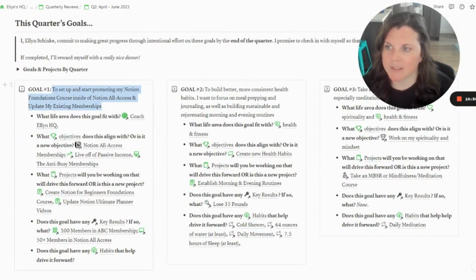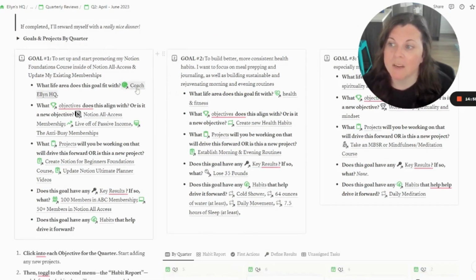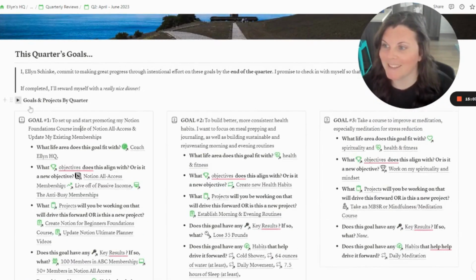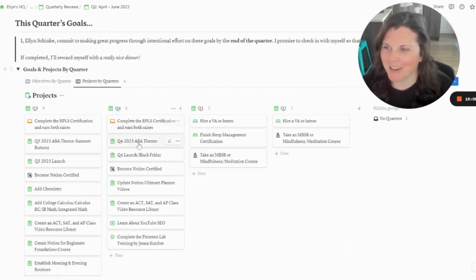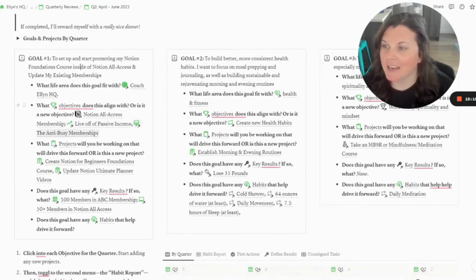One of my goals is to set up and start promoting my Notion Foundations course and update my existing memberships. So that's related to my business. It is related to these objectives. It is related to these projects, which you remember were inside of my projects by quarter. They are right here and right here. So I have that in here. Does it have any key results? Yes, it does, and I defined them. Does it have any habits?